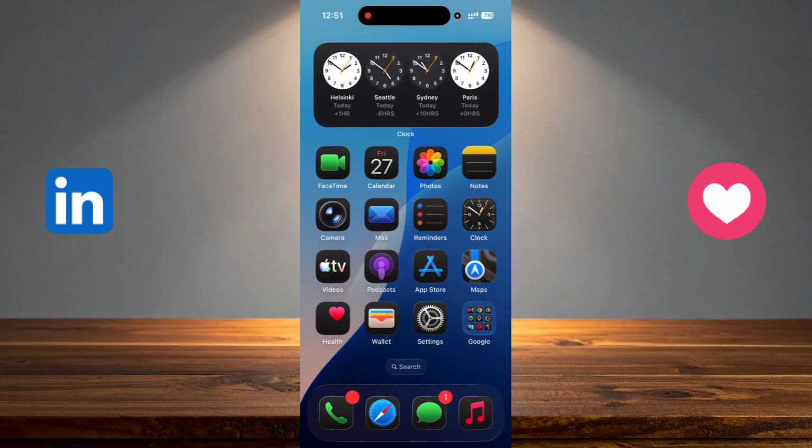And if you are using an Android, you can go and clear the cache of the app from settings, and that's it. One of those options will work for you and you can send messages again on LinkedIn.